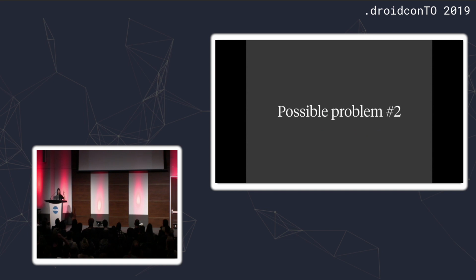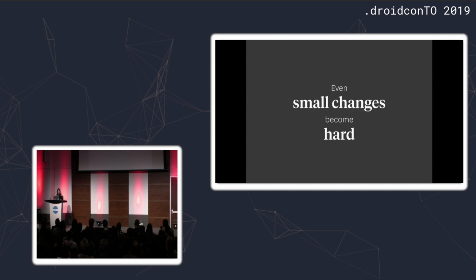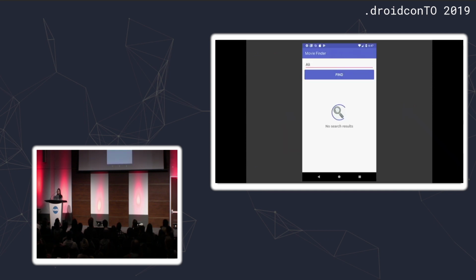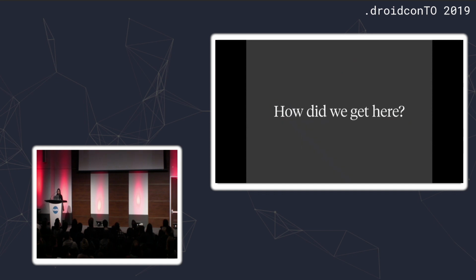This brings us to possible problem number 2, which is even small changes become really hard to do. This is what happens when you do code duplication. But we are too deep into this now. So let's just, and release is around the corner probably, let's just quickly change refresh and sort the movies by date here, right? And we are done. We test this whole thing out, and now we send our app to the QA. Sometimes this happens. Remember this? Yes. How did we get here?